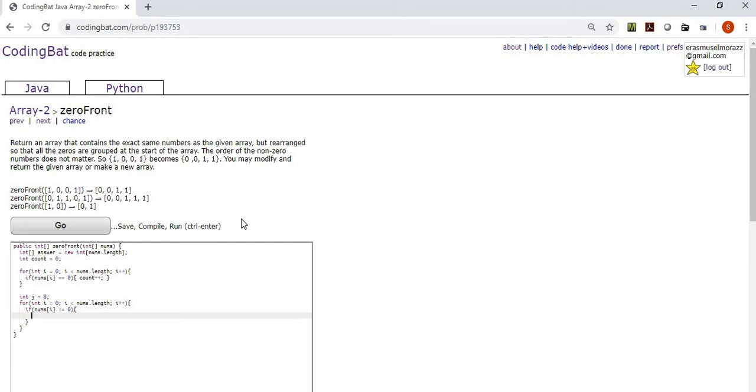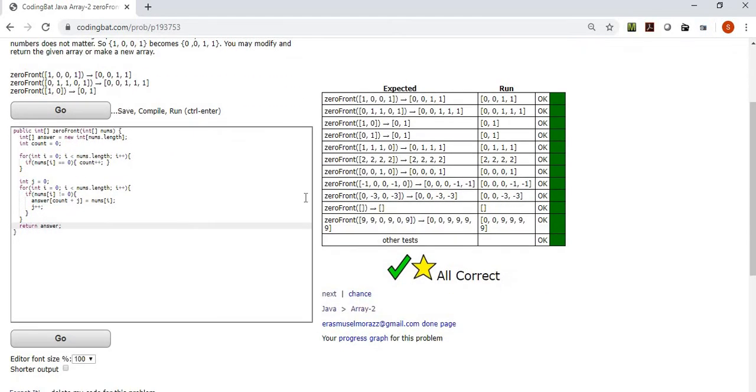then we're going to write it to our answer array. Answer j equals nums I, and we're going to increment j. Now that's going to put it at the beginning, so we're going to use count plus j. That way we're going to skip over a number of spaces equal to the number of zeros we have. Should do it. There we go.